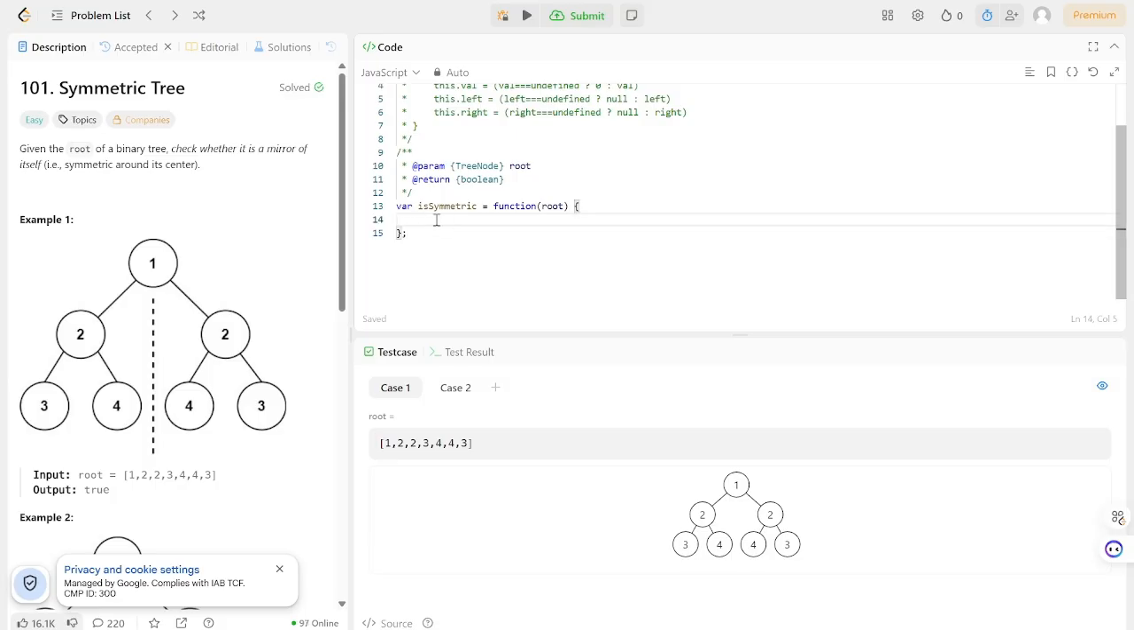So first thing we do is create a function. So let's say isMirror, and we pass a left and a right value. Then we check if left is equal to null and right is equal to null. We know the values are the same, so we return true. Else, if left is equal to null or right is equal to null, so if only one of them is equal to null, then we know the values don't match, so we return false.